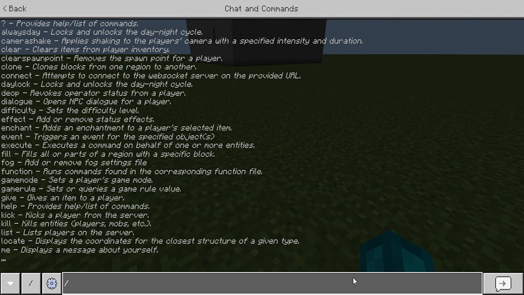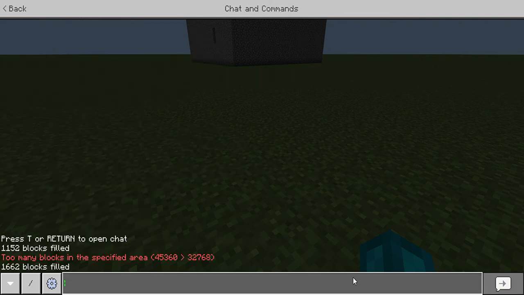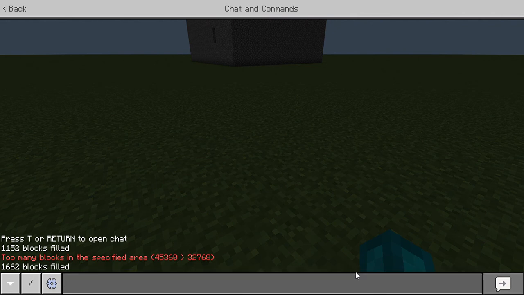So the kill command can be used for a lot of things. You might just think of using it to kill entities or something like that, but you can use it for killing specific items too. So that's a very helpful thing it's for.